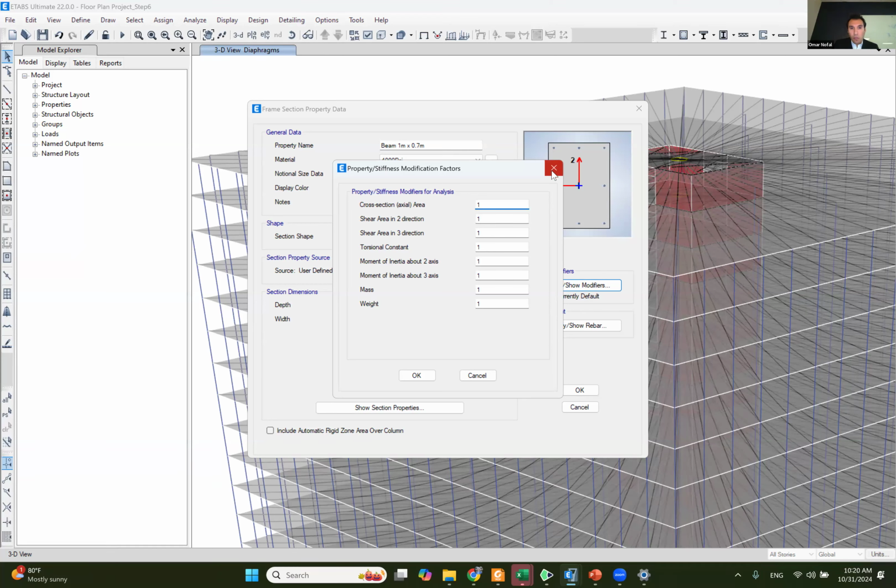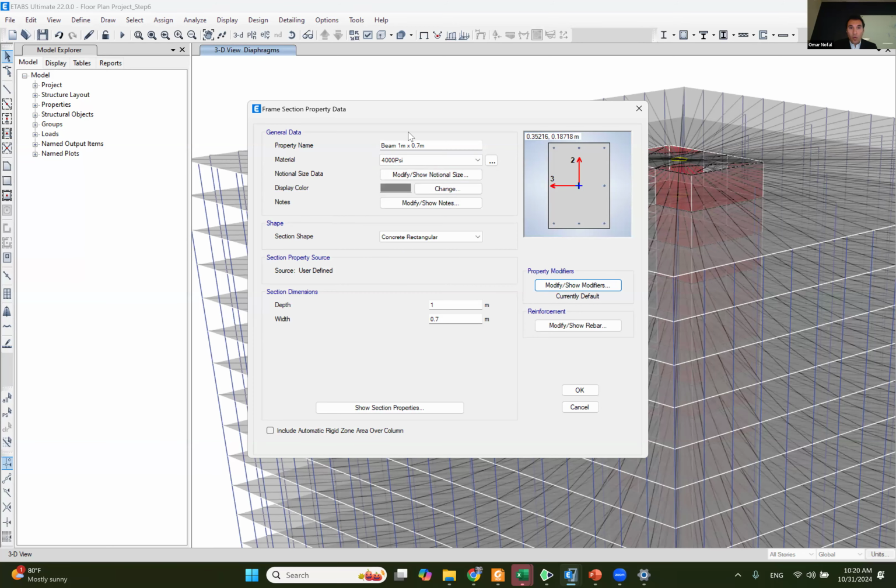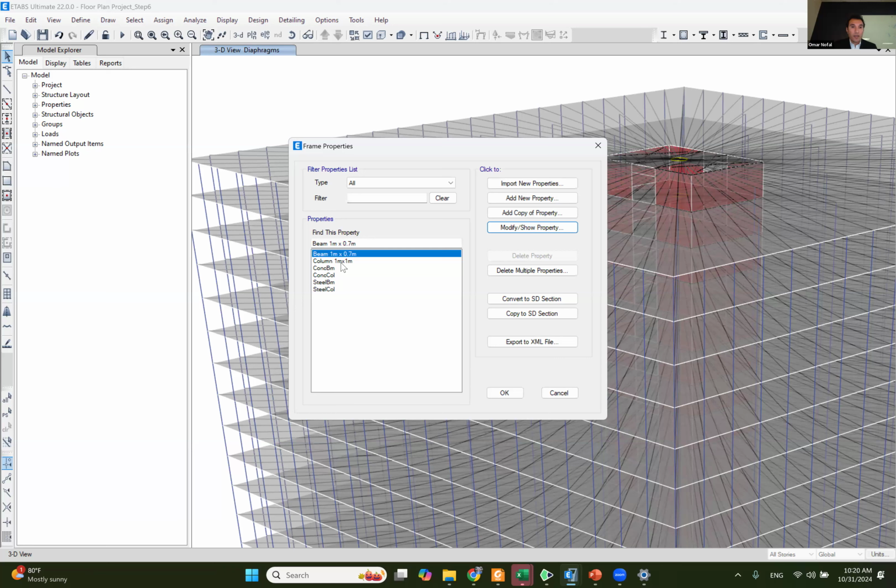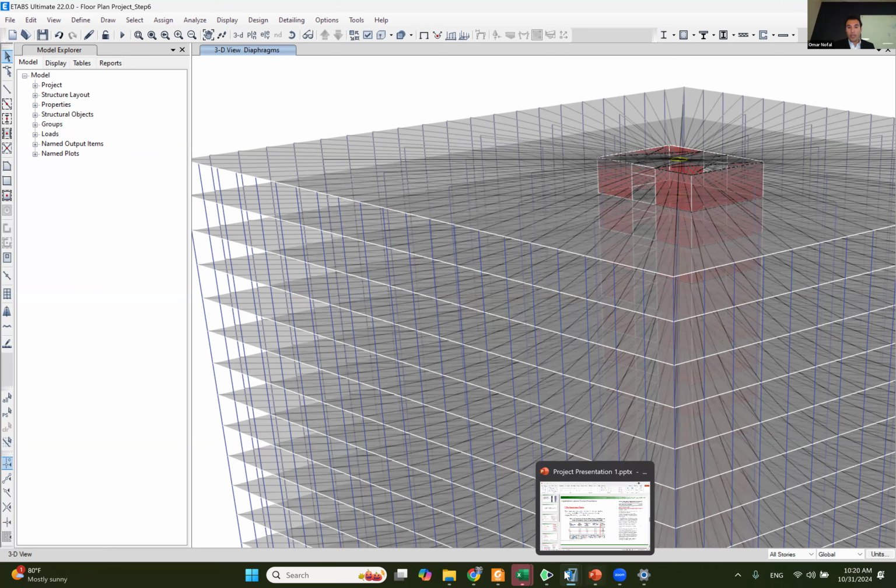All right, so not the mass and the weight, just the stiffness factors. And I do the same thing with the columns, with the slab, with the walls, with everything. You will find in all of them something called modifiers, and then you change the modifier from 1 to 0.7 if it's columns, to 0.7 if it's walls, to 0.25 if it's a slab. So I'm going to provide you with the presentation so you can bake these numbers. All right, let's get back.